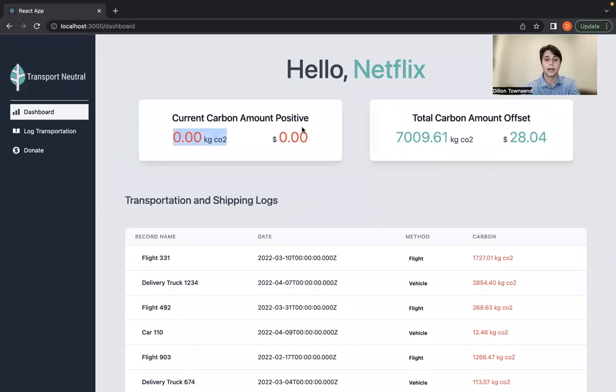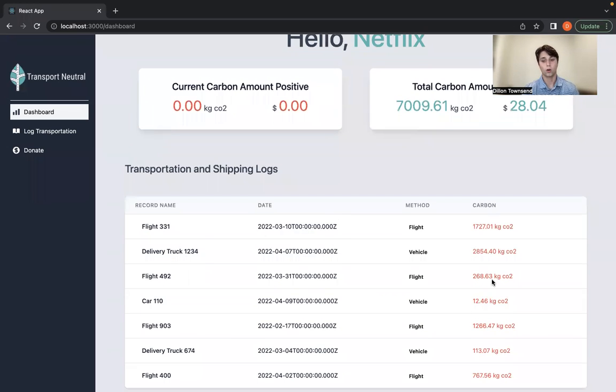This is the amount that we have generated but not paid for. You can see on the right, carbon amount offset. This is the amount we have paid for in dollars and the amount of carbon generated that we have paid for. At the bottom, you can see all of our logs. So flight 331 happened on March 10th. It was a flight and it generated 1,700 kilograms of CO2. And you can see those logs for all of our transportations at Netflix.